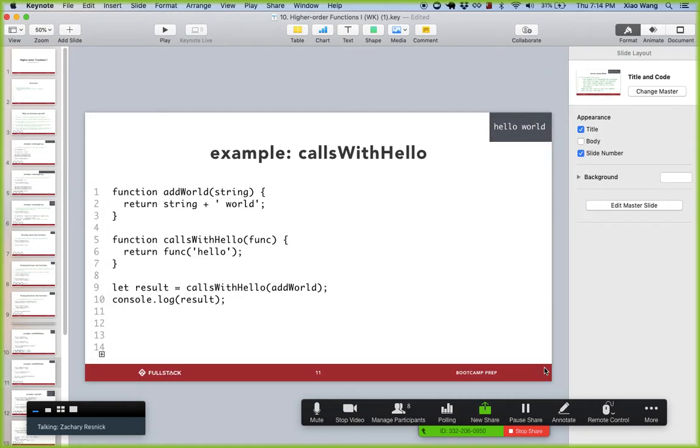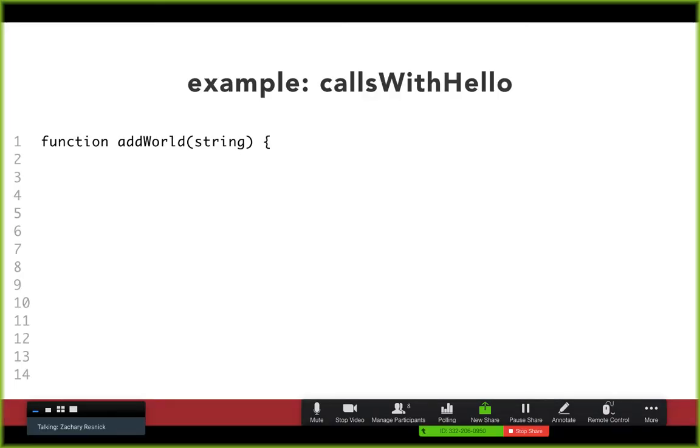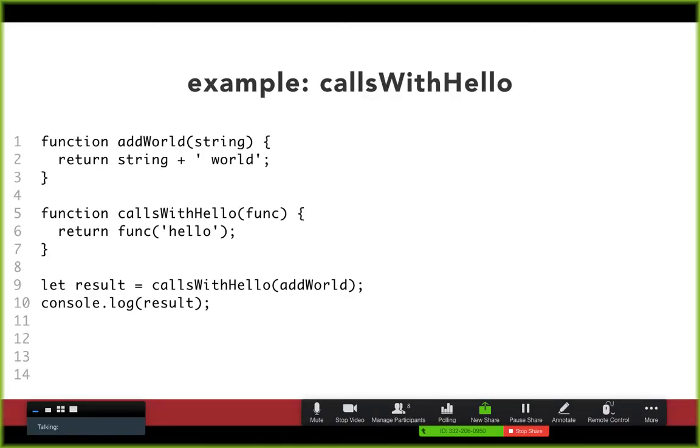From line 2, it goes to line 6. It's returning the string hello world. Mm-hmm. It returns that string to where you called it, which was at calls with hello add world. Then it sets result equal to the return, which is hello world, and then it prints the result.